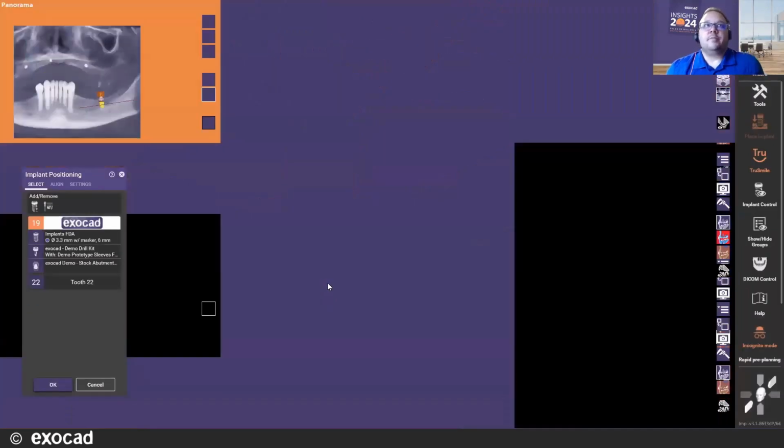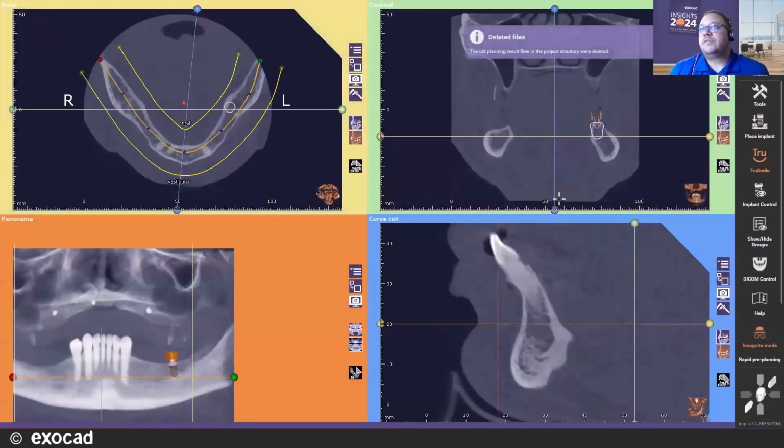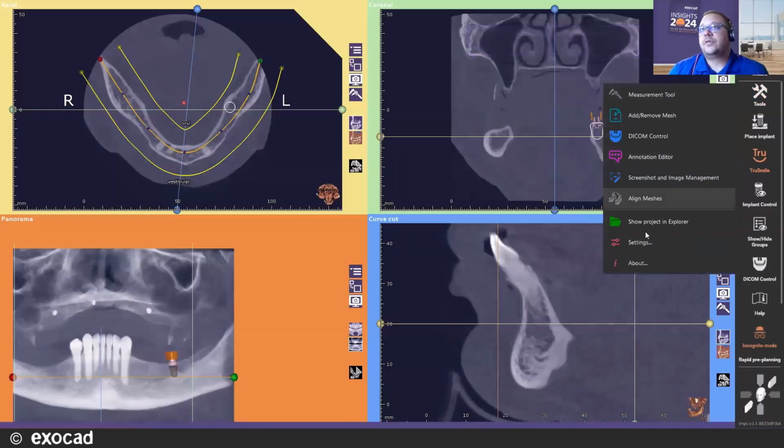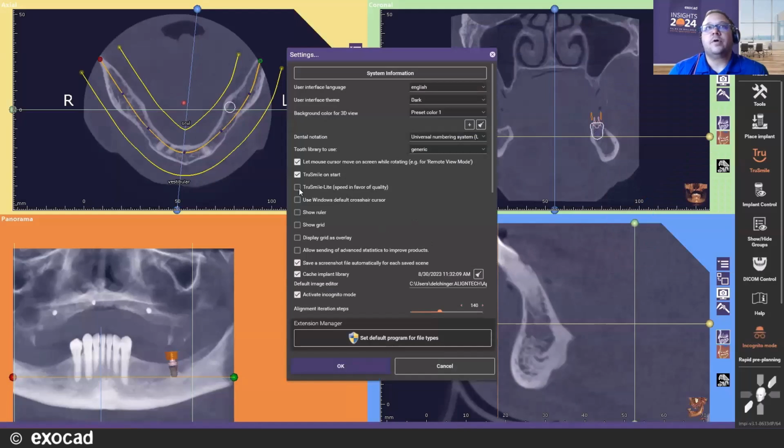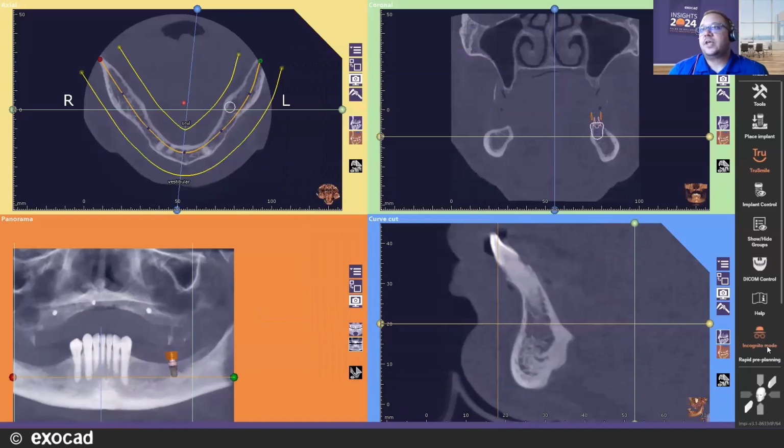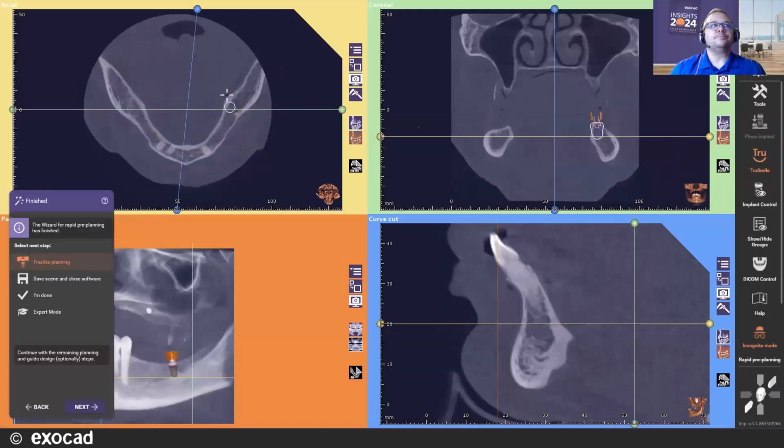For our next step, leaving rapid pre-plan, we can just select the wizard button. Oh, actually, before we do that, I'll show you the settings like I talked about with our activate incognito mode. So once that's checked off, you'll see this is orange, and that'll hide any patient information when you're displaying the software. Okay, so we'll go into wizard mode, and now we'll see finalize planning.